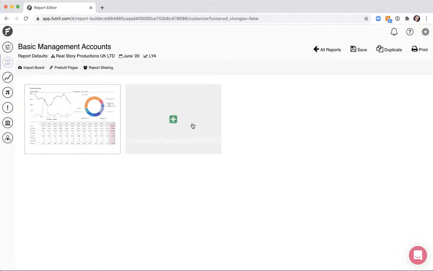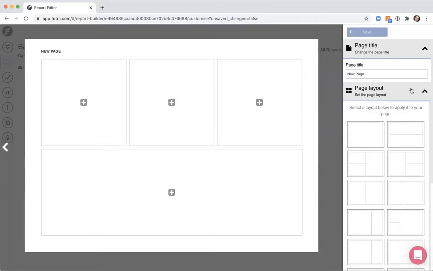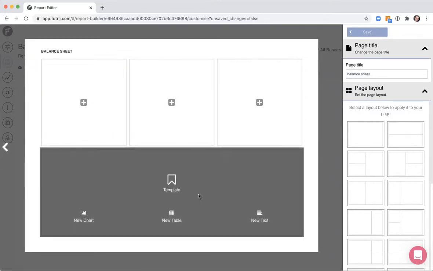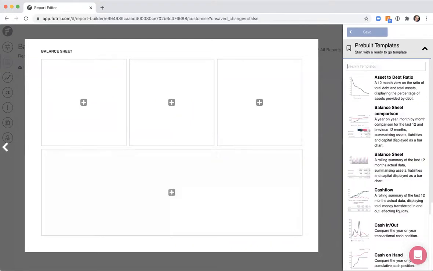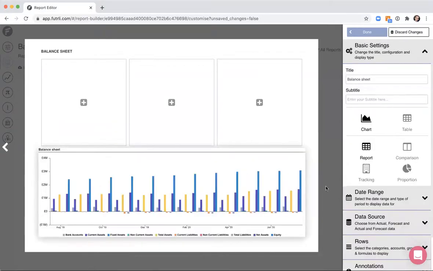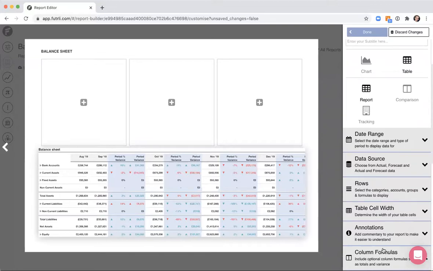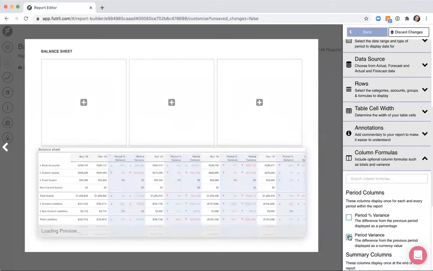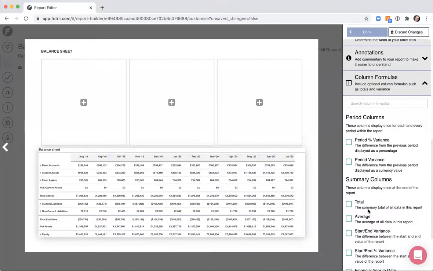Then for this next page, we're going to click Plus again. I'm going to leave the layout as it is, but I'm going to rename this to Balance Sheet. Down the bottom, I'm going to use the template. Once again, instead of searching for profit and loss, I'm going to search for balance sheet. And again, I'm going to change it to the table. Cool. And then once again, just going to turn off those formulas. So I've got more of a traditional balance sheet as it loads through.